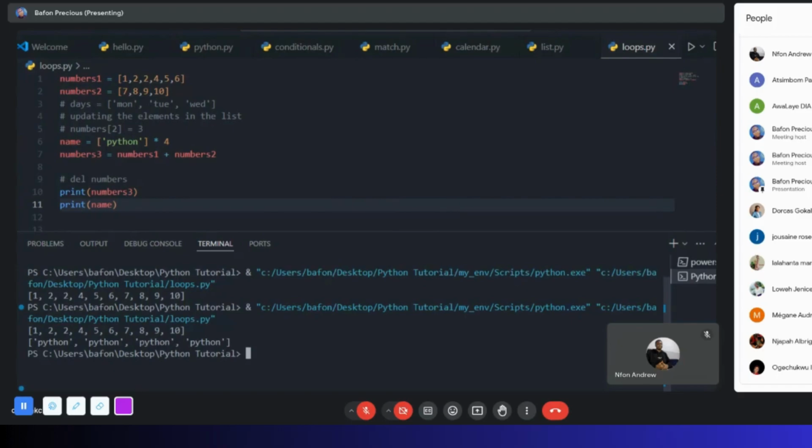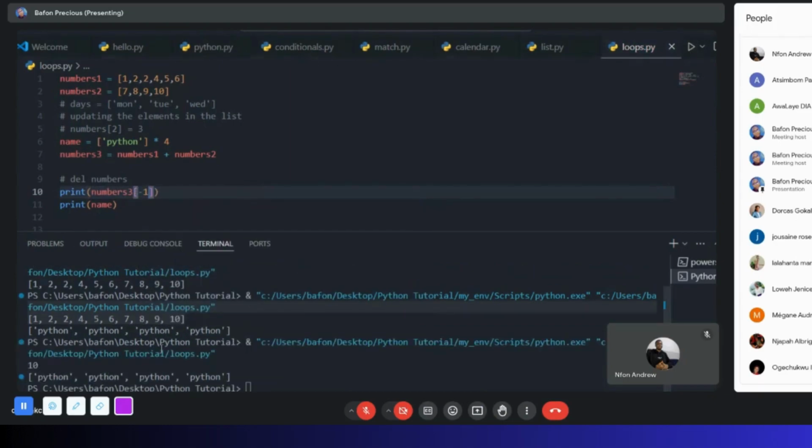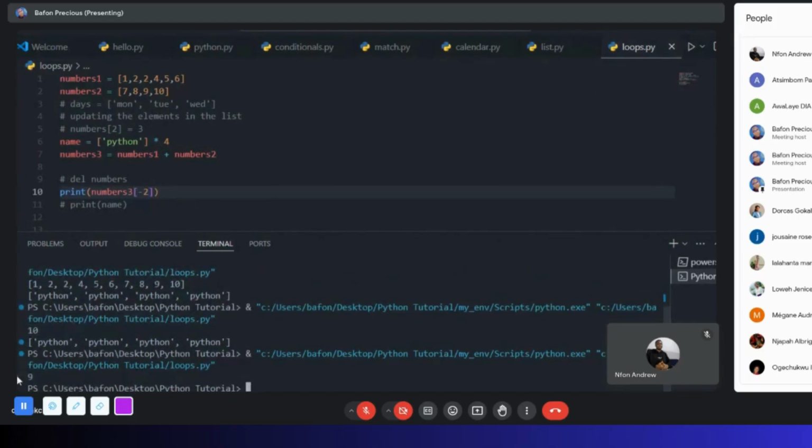Then for negative indexing that we're talking about, this is our list 3 here. Let's bring out the last element. We pass in -1. You run this program, it's going to give us 10, because 10 is the element stored at the last index. Let me comment this out. Then if we give in -2, it's going to return 9. So that's how negative indexing works.